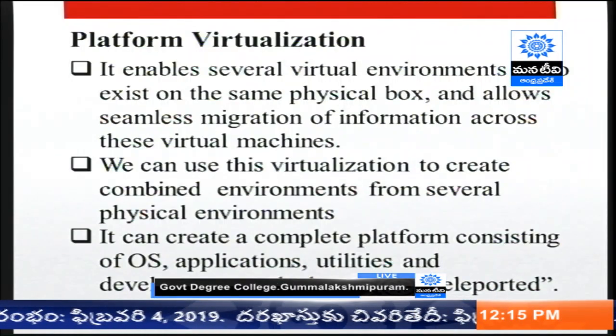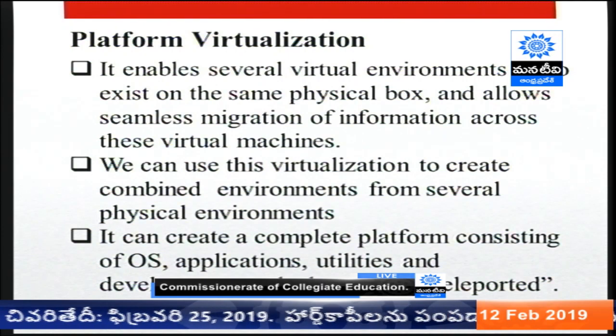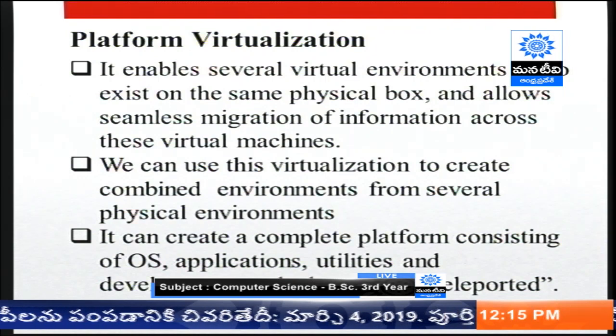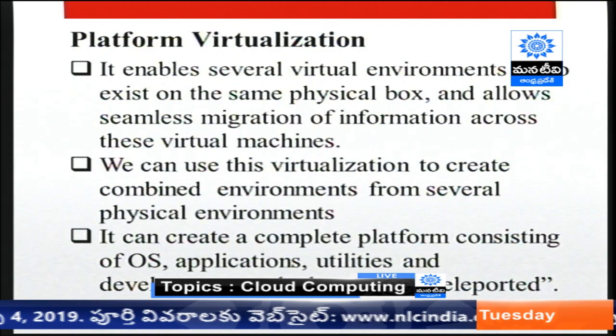So platform virtualization, as I said, enables several virtual environments to coexist on a set of physical resources. So you can create multiple platforms, multiple operating systems. So you have a Windows 7 operating system running on your computer hardware. On top of that, you can create a Linux machine, maybe RHEL, Red Hat Linux machine, CentOS machine.